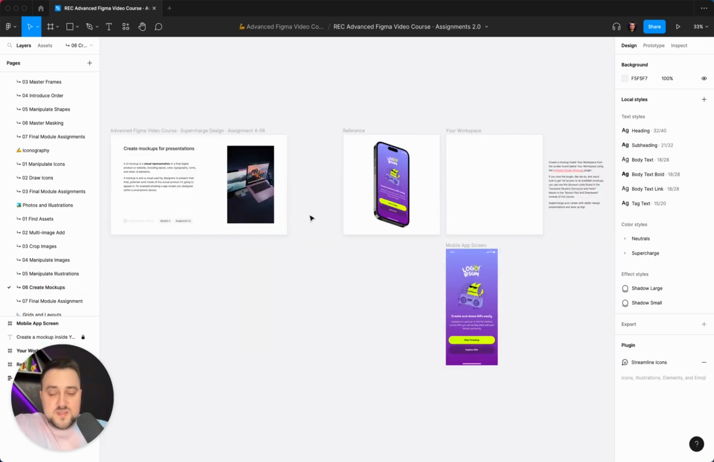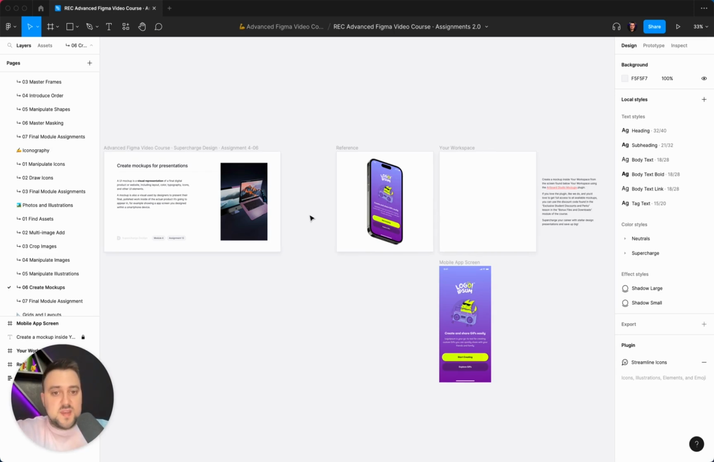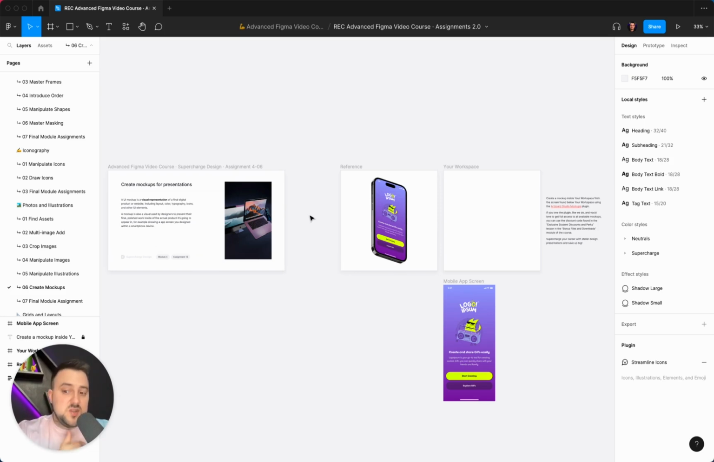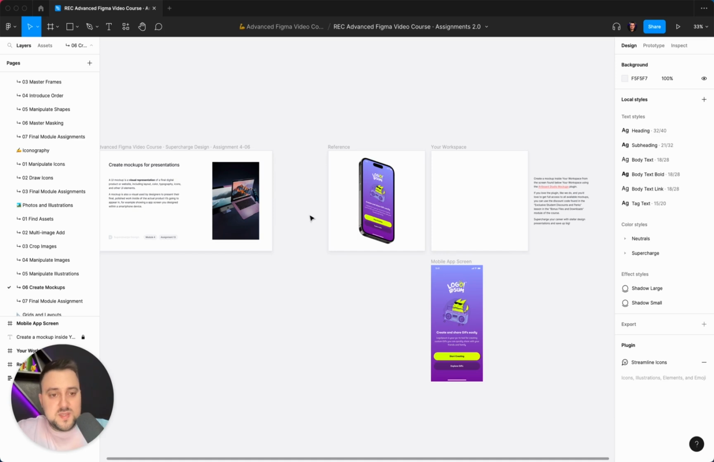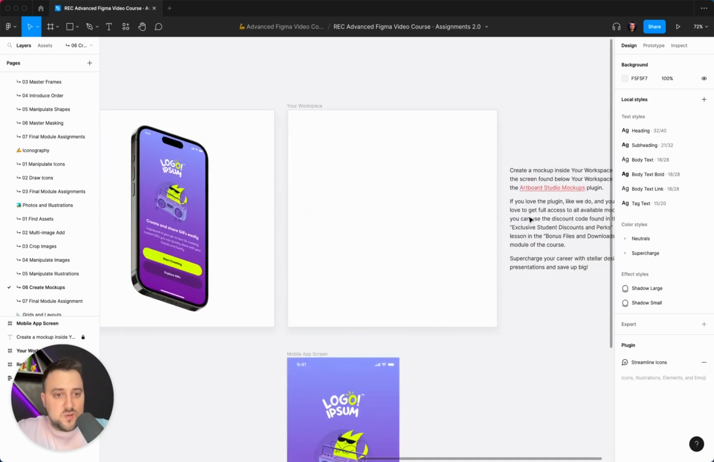Creating mockups is one other thing that I really want to dedicate some time to. As you know, when we went over a couple of important plugins and installing them, I did mention Artboard Studio and I did show you how it works, but in case you missed it, there is a link to it.